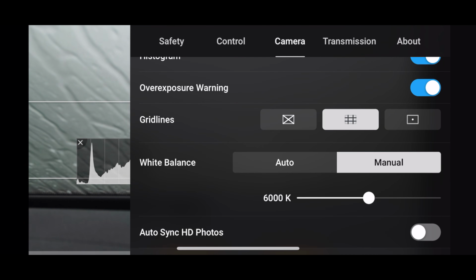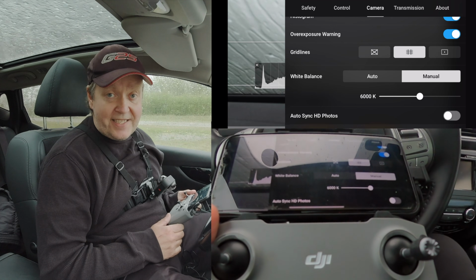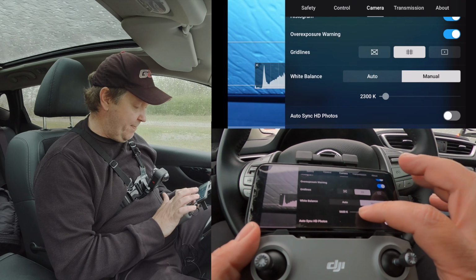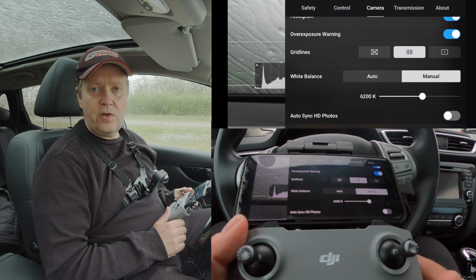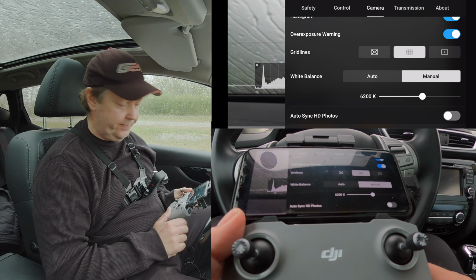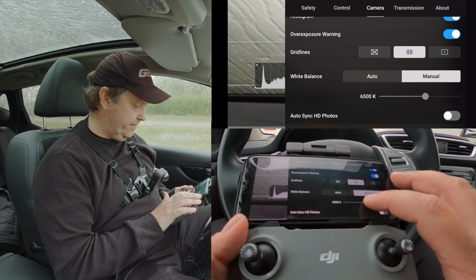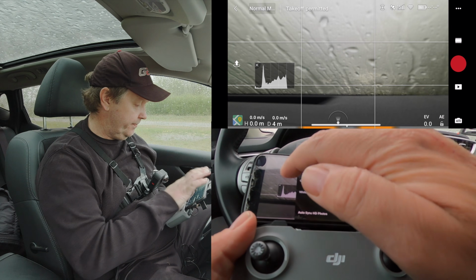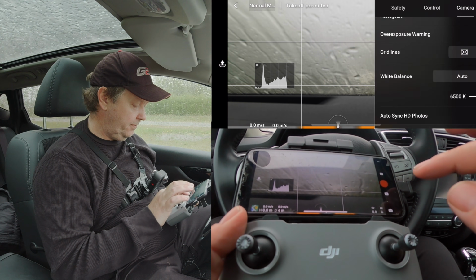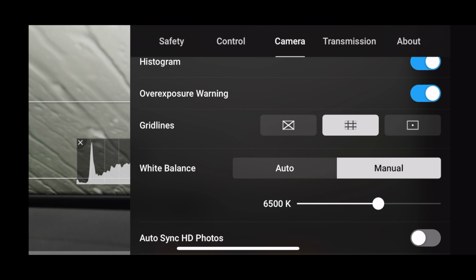There's the white balance. Much like we got access to that on the Mavic Mini, we can set the white balance here, so we can decide what kind of temperature our footage should have. And in this case, if I had to set this manually, I would set it to 6500, like that. But let's just leave it on auto for now.